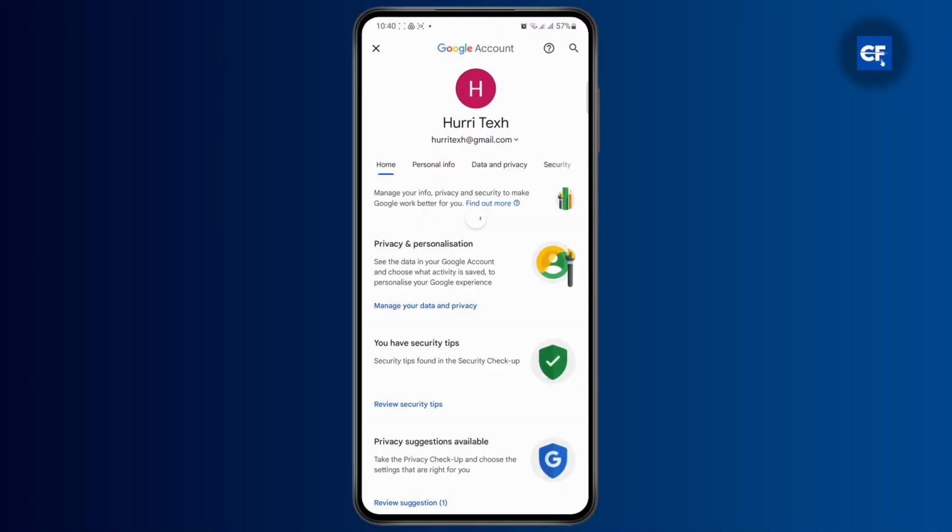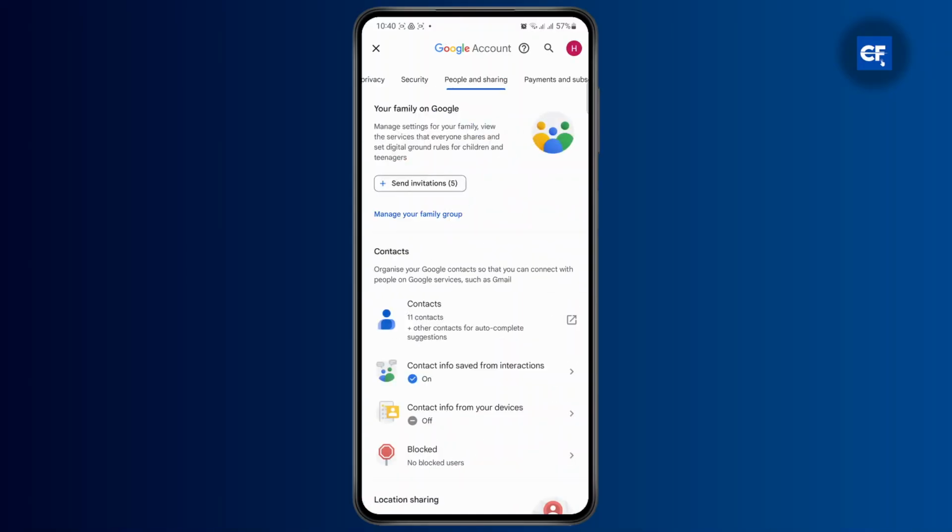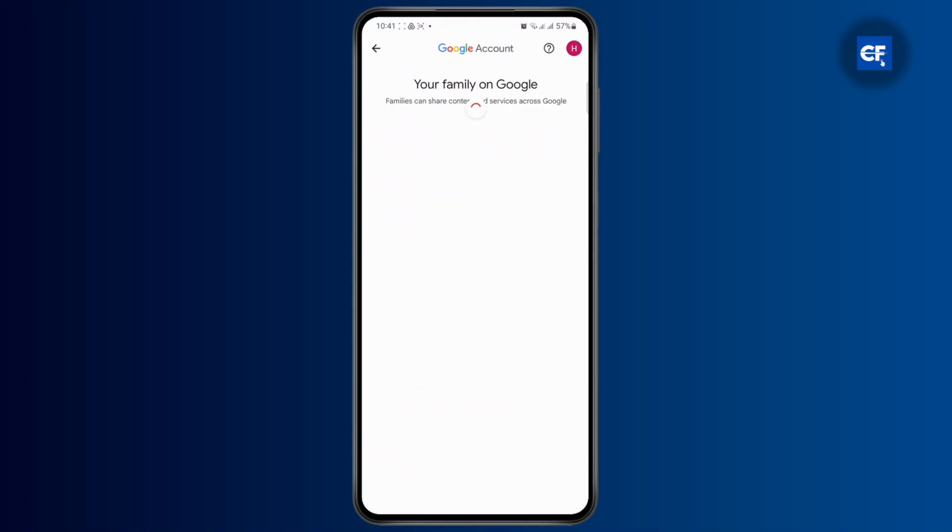Once you have done that, you should be able to land on this page right here. Now you're going to have to scroll to the side until you find people and sharing. On this, you're going to have your family tree on Google. So tap on your family or manage your family group.